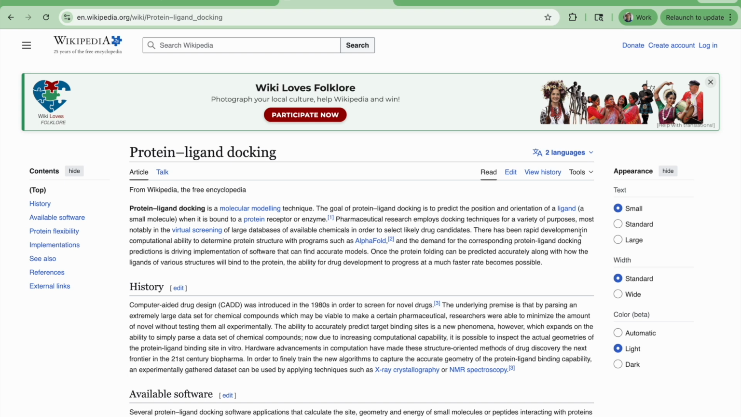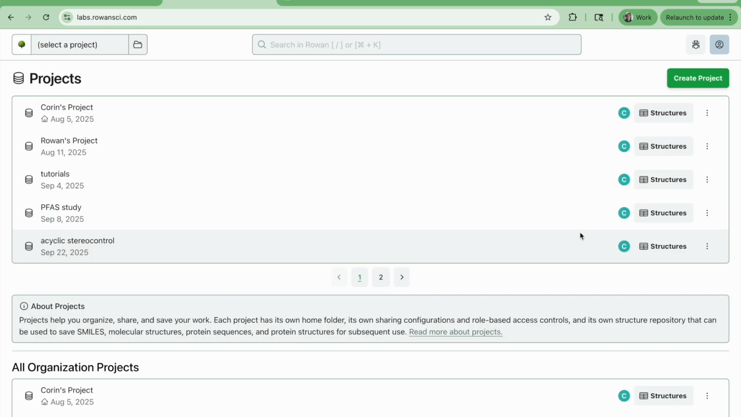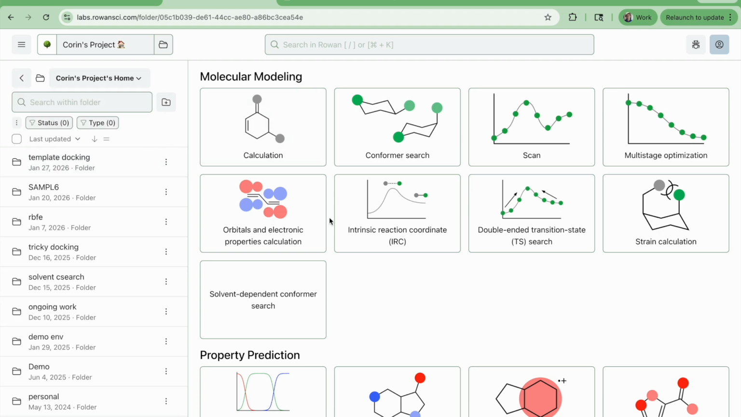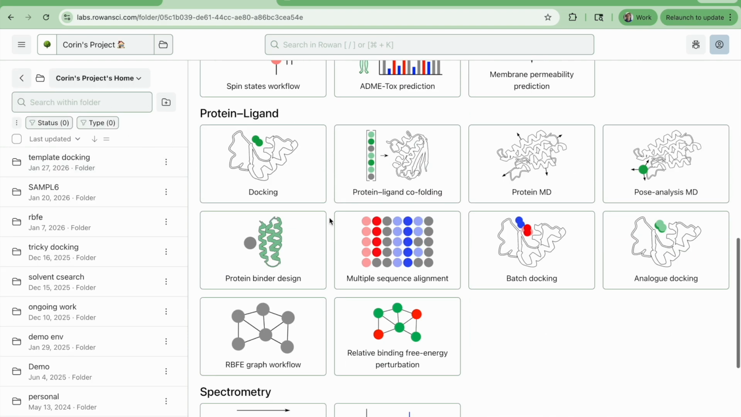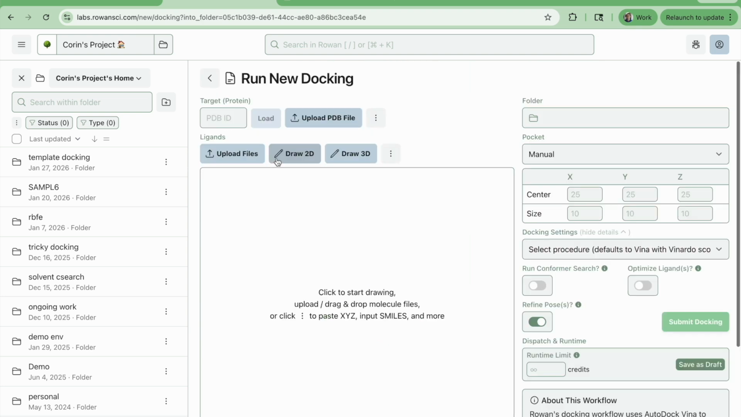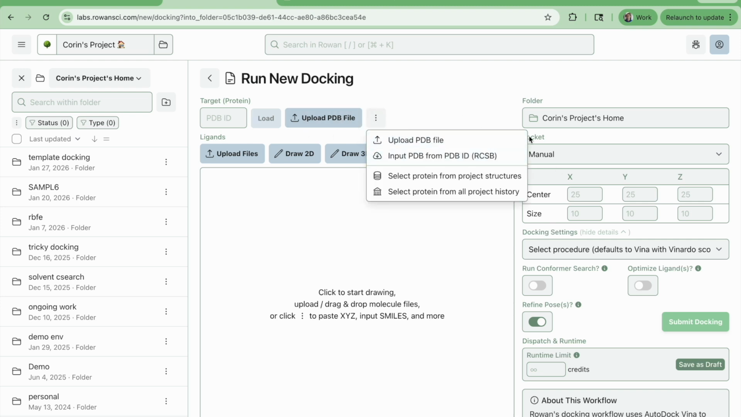And it's really easy to do this through Rowan and very fast as well. So we'll just walk through that process from start to finish today. To get started, we actually need a protein structure. So we can go over here to my project, scroll down to the protein ligand section and select docking. And what we'll see here is we need to input our protein target, either via PDB ID or via a PDB file or via these other Rowan input methods here. You can select it from your project structures or from previous project history.